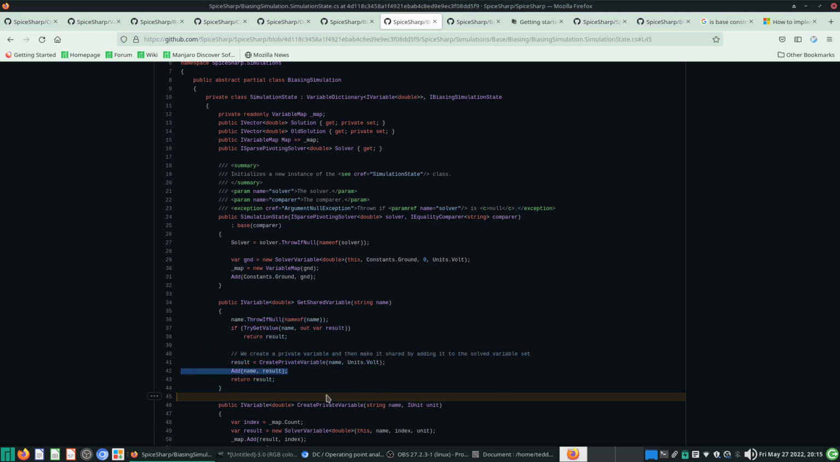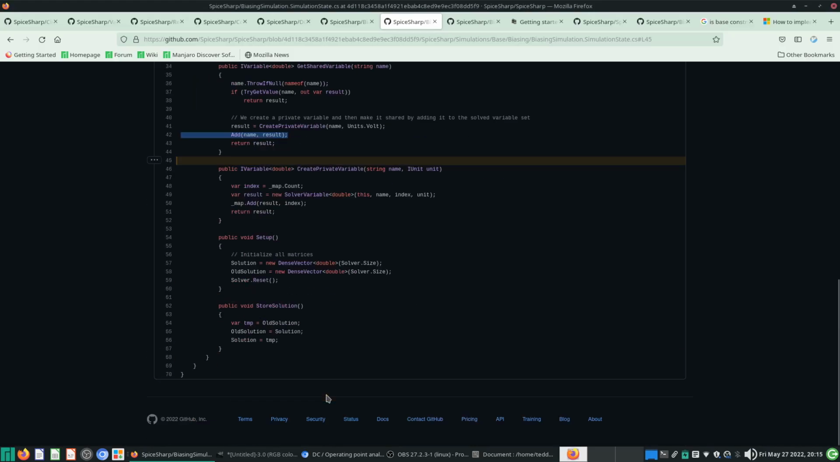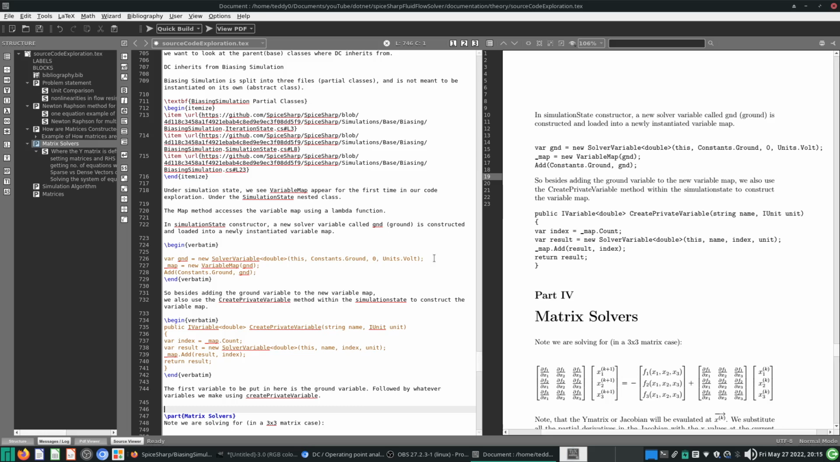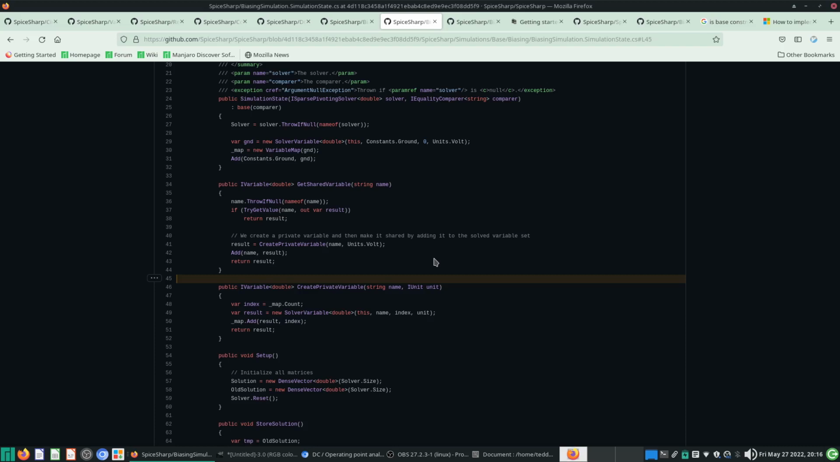So this actually creates all the private variables. And every time we make a shared variable, we also call the CreatePrivateVariable method. So this is something we can look at later. But you take a look.